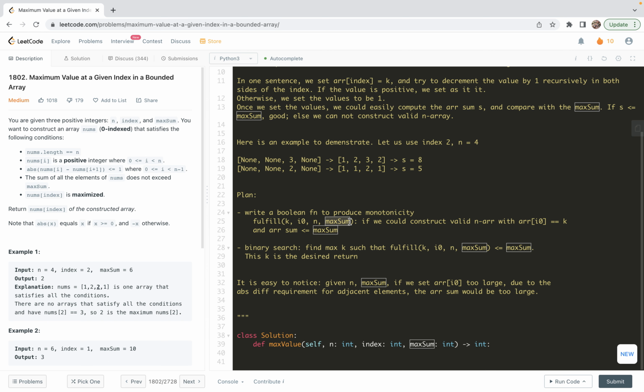So here is our plan. First, I'm going to write a Boolean function to produce monotonicity. This is needed for binary search, right? We need certain monotonicity. So here I'm going to call this function fulfill. It accepts 4 arguments. This i0 is the index. You can think of it as the index. n will be the length. And the max sum, as its name suggests, will be the upper bound for the sum of a valid array.